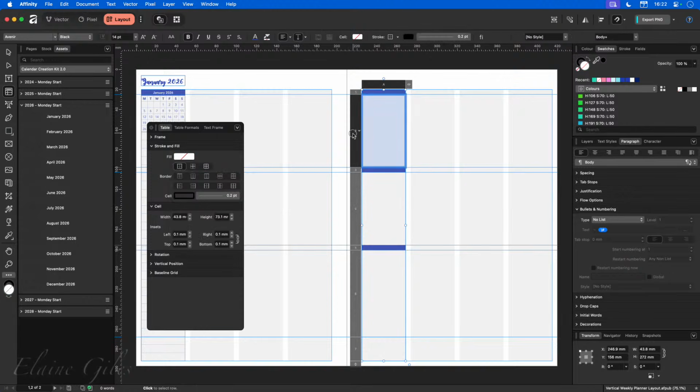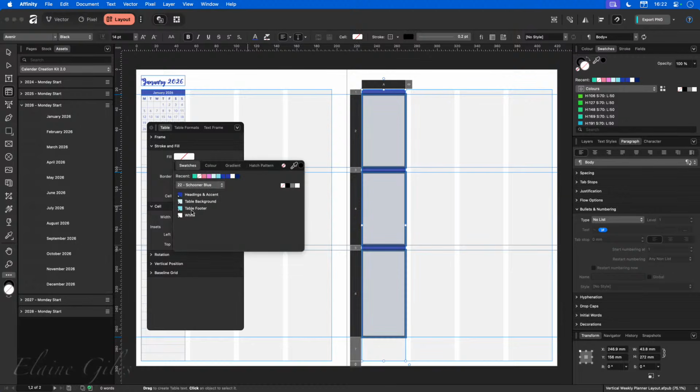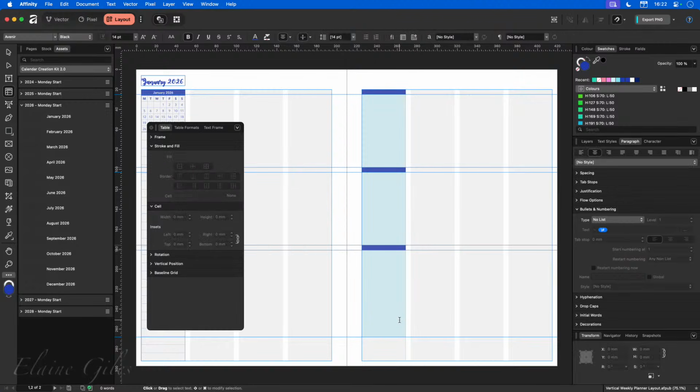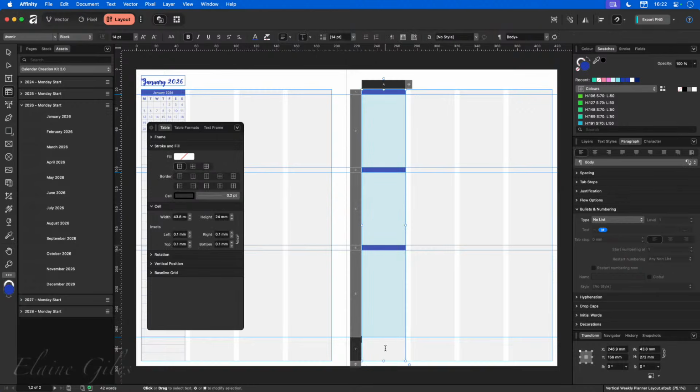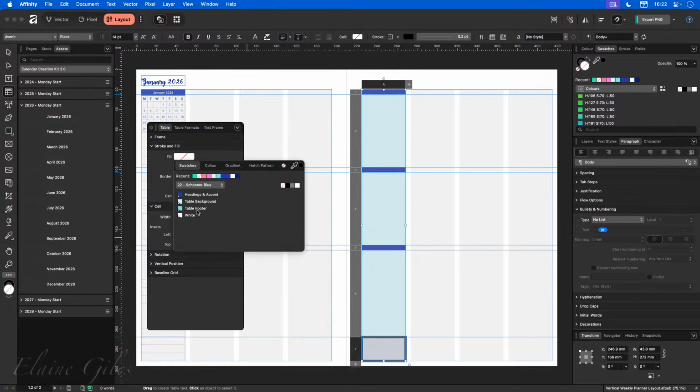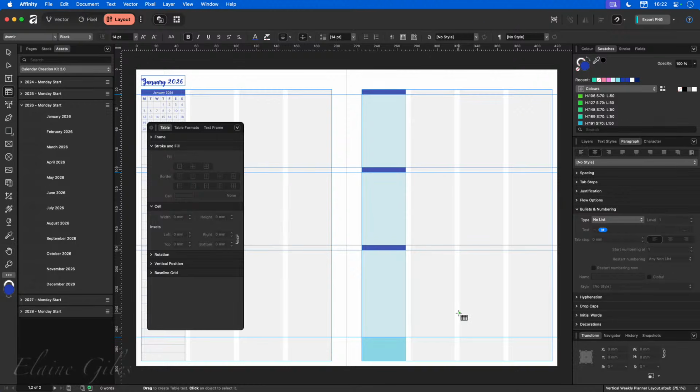Right, this one, so 2, 4 and 6, I will apply this to, and I have table background. So again, it's not the colour, it's what it does. And this one is the footer of the table. So go into there and I have table footer. And now I have a table that is representative of a single day.